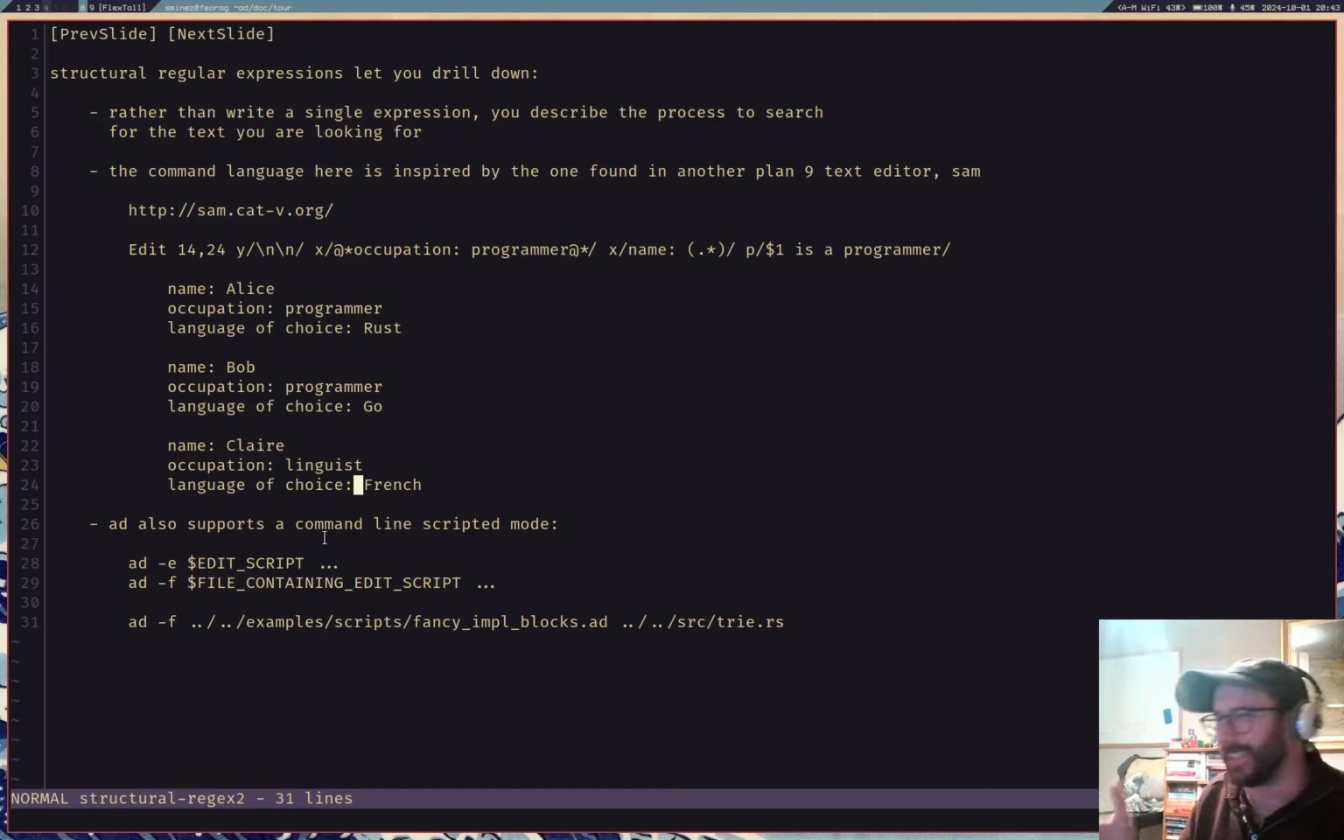I really like this as an idea, and I'm really surprised that this isn't a standard command line utility that you can use all over the place. I think SAM itself has a command line version, but it's not widely used, and I really don't understand why, because it's really, really useful.